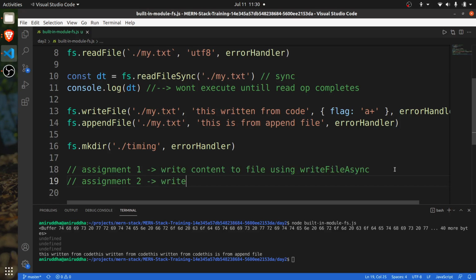Write a program to list content of the particular folder. Write a program to list content of particular folder. You need to write this program, okay?